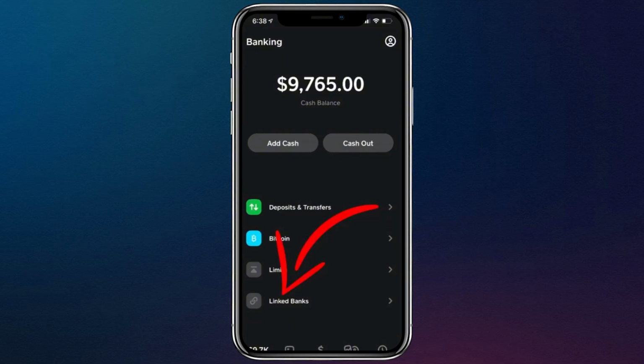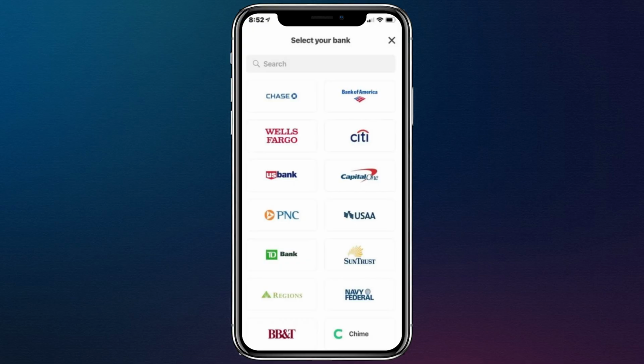Look for the button that says Link Bank or Linked Accounts and tap on it. If you haven't added a bank account before, the app will ask you to add one. Tap on the option to link a bank account. Next, you'll be asked to select your bank from a list. You can either scroll to find your bank or use the search bar at the top.